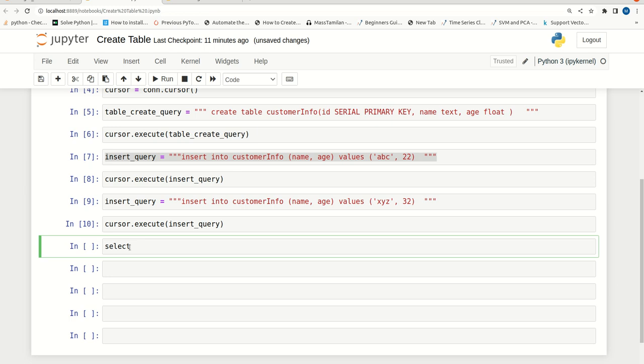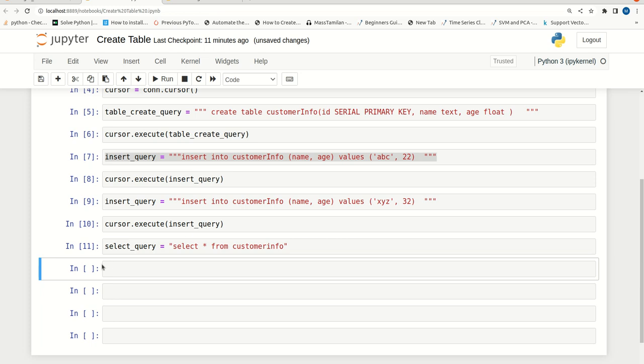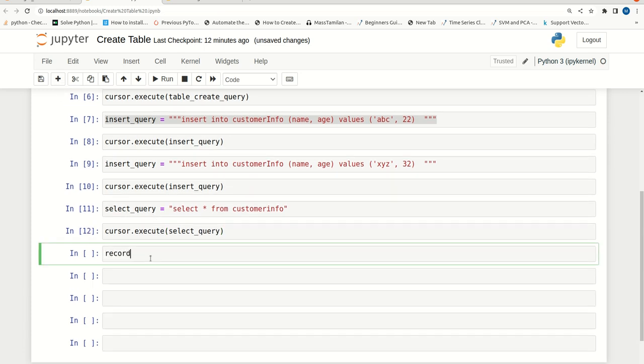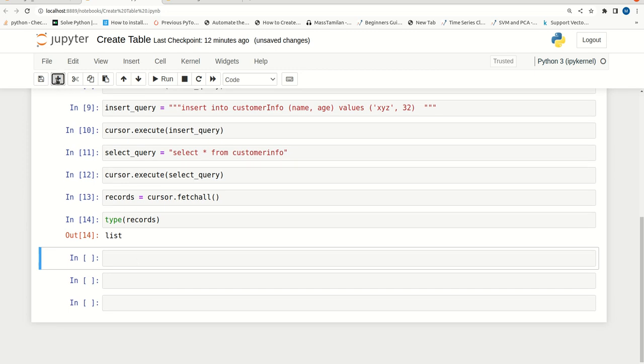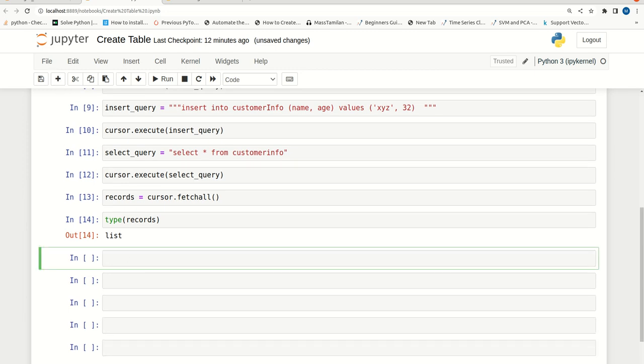Let me have a select query. Select is a little different. I can have select star from customer info. This is my query. Then I can execute it here, cursor dot execute select query. Now we need to fetch all the data, right? Currently the query is executed, and now we need to see the result. For that there is a function called fetchall, cursor dot fetchall. We can check the type of records. This is a list, which means we can loop through these records.